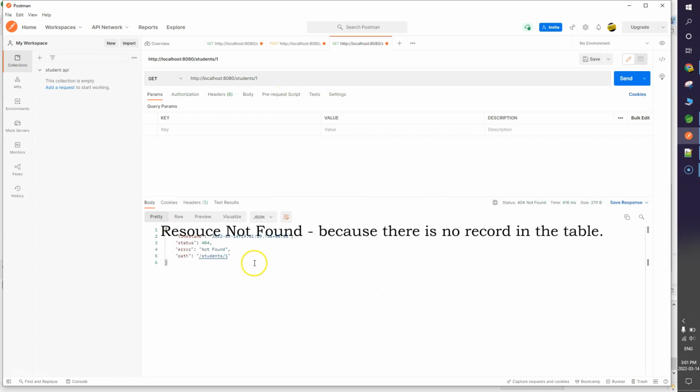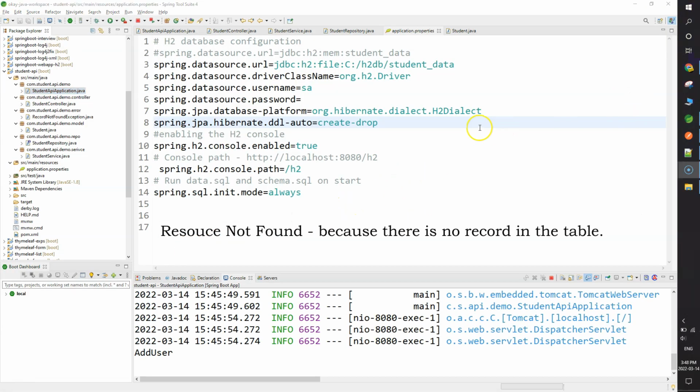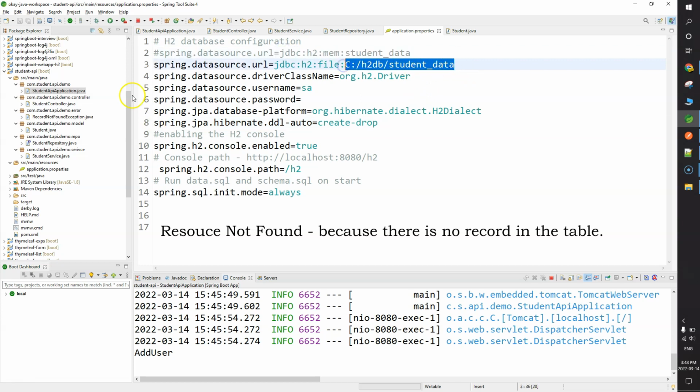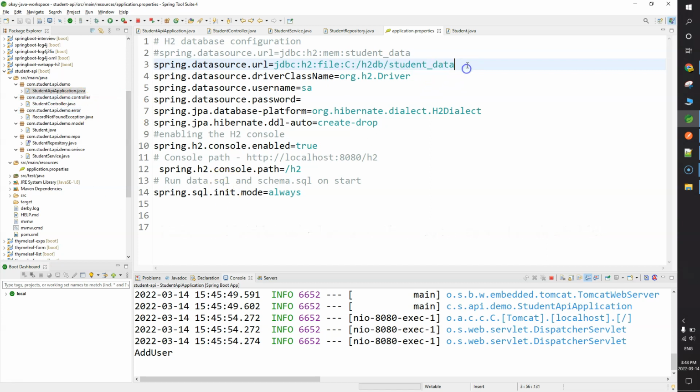So what it says is resource not found. Okay, alright guys, so to fix that issue, earlier I was using the in-memory database, but now I've changed to file based, right? So basically every time I restart my application, I want to persist the data into the file system, right?